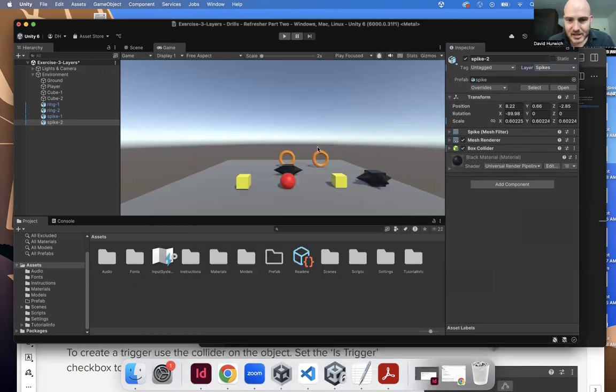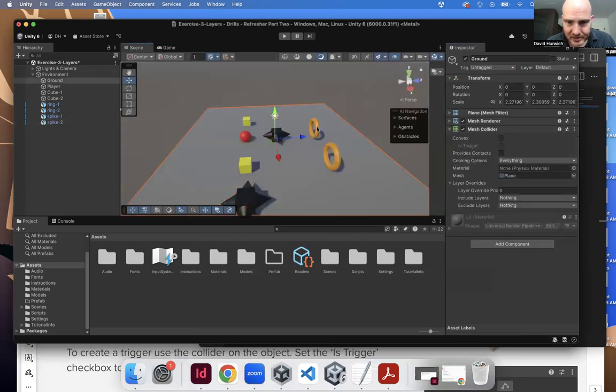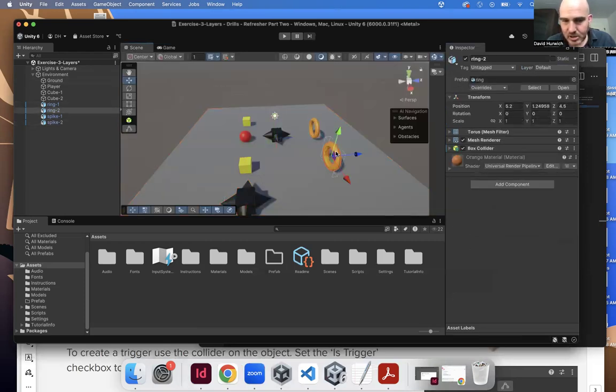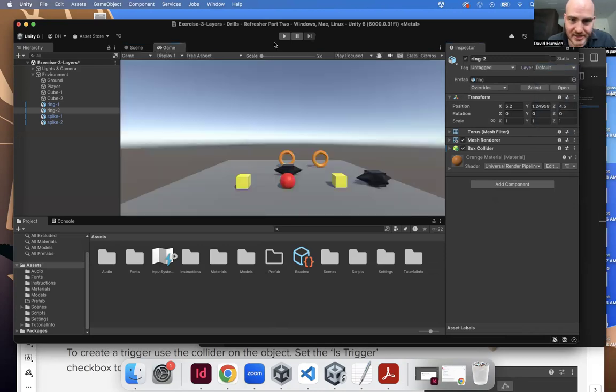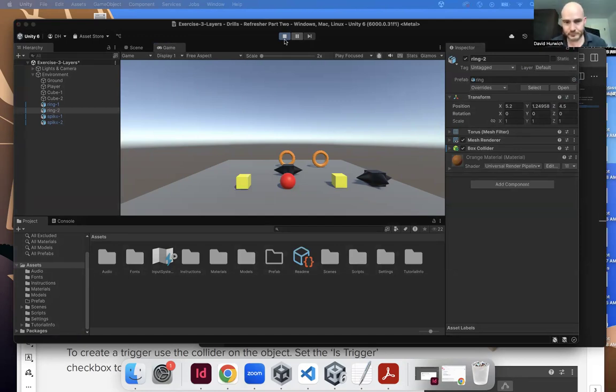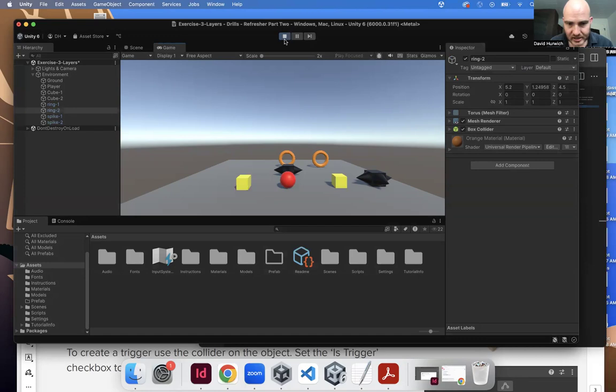Okay. So that means it should interact with my orange rings, because they're set to the default layer, not to one of these layers. So my player layer should be able to collide with this, and this, and this. Okay. So let's try that again. Now, I'm going to go into game mode here. And you can see I'm not going to hit any of those objects, but I will bounce off of these because those were in default.